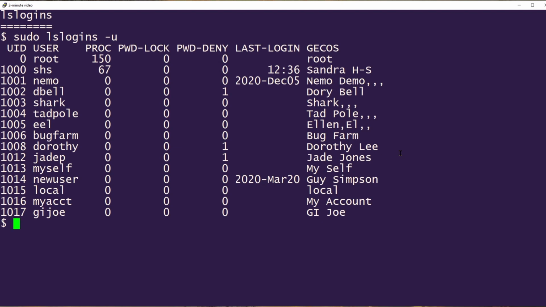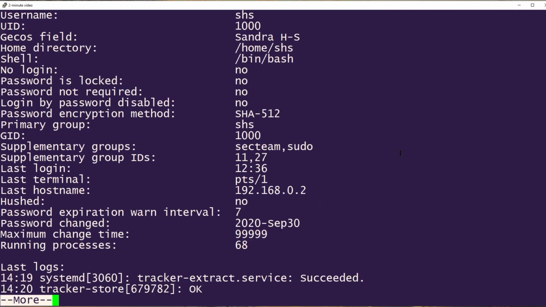Now, if I want to see details on just one user, I can do this instead. Just provide the username, and I'm going to go ahead and pipe that to more, so you can see the display. It's much different, and each field is labeled: username, UID, etc. We see a tremendous amount of information here, and it's nice and easy to read because of the labeling.